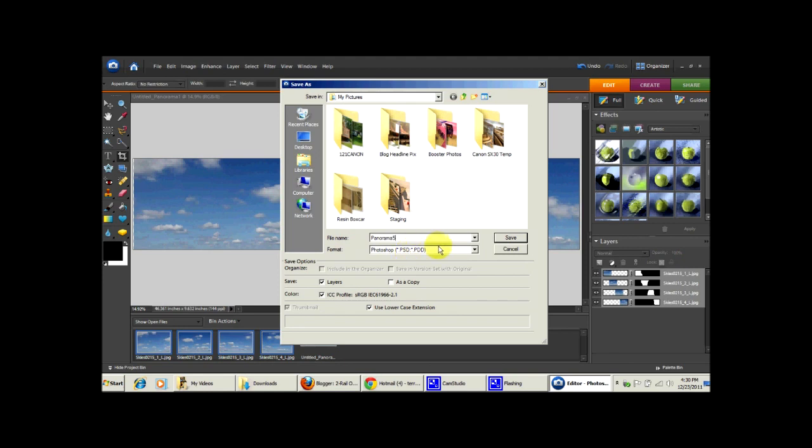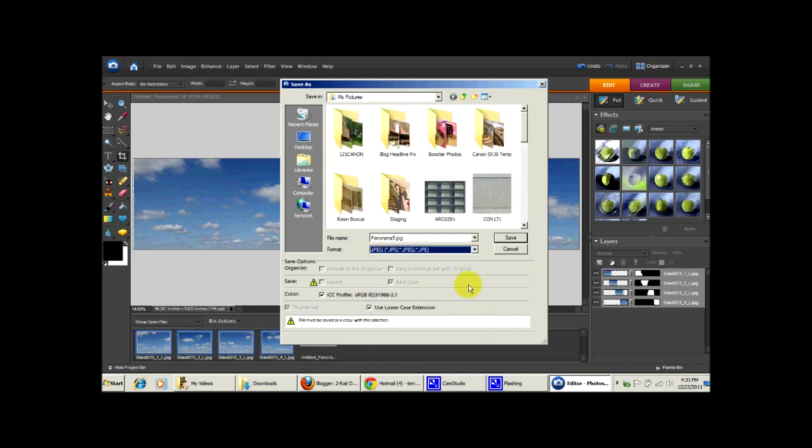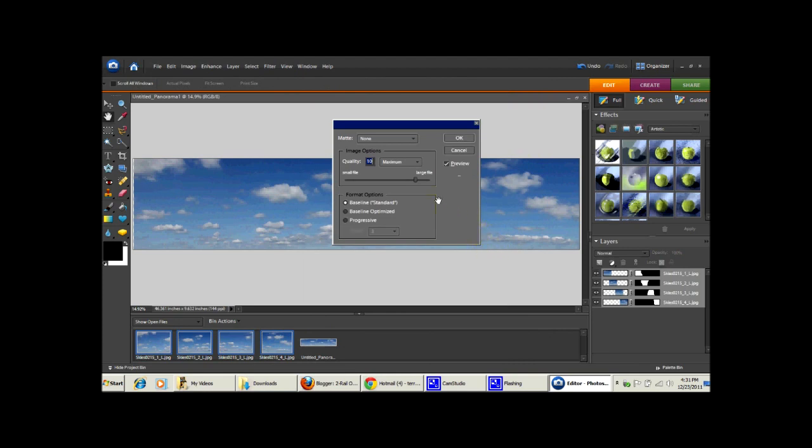Okay, now so we've given it a name, and here we want to select JPEG as the format. In writing out a JPEG, it forces the software to collapse that picture into one flattened picture. So now we click save. It's going to ask us for the quality.